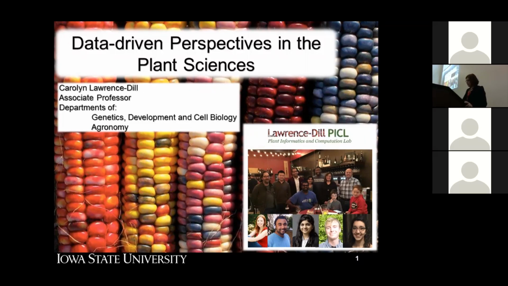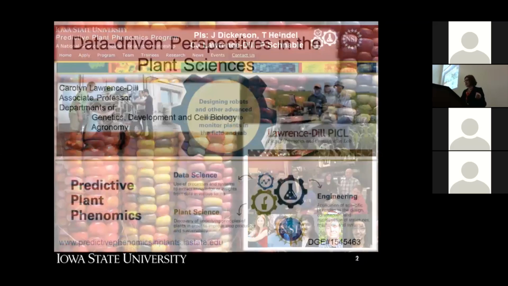So you can see on this front page that what I'm going to be talking about is data-driven perspectives in the plant sciences, and really how to enable you to use those perspectives. The lab group that I work with is at the bottom, and as I go through some examples, I'll try to call out which students and other lab members have worked on which projects.